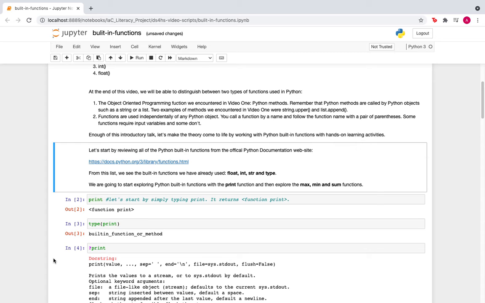Let's start by reviewing all of the Python built-in functions from the official Python documentation website. Here's a link to it, and if you click that, you can see the Python documentation website. From this list, we see the built-in functions we have already used: float, int, string, and type. Those 4 we've already gone over. We're going to start exploring Python built-in functions with the print function, and then explore the max, min, and sum functions.